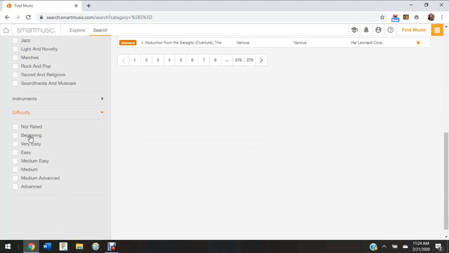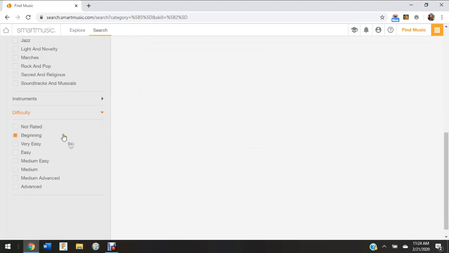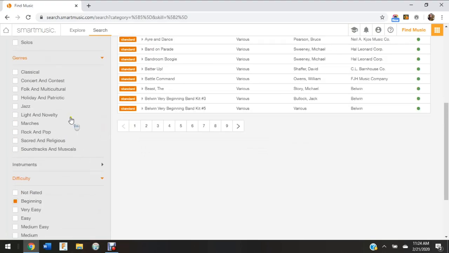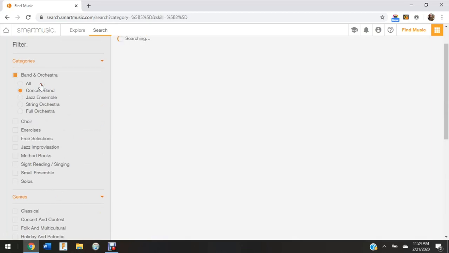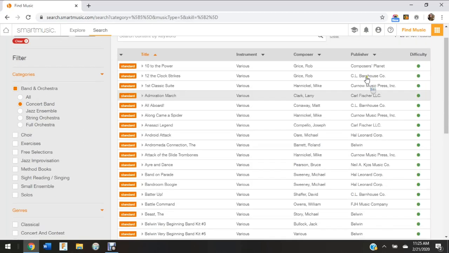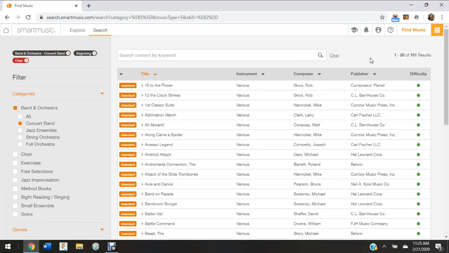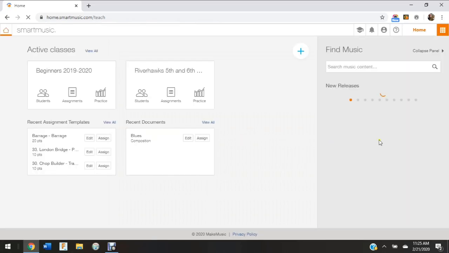I'll type on the difficulty level, I'll click in the box for beginning. If there's specific instruments or a specific genre and concert band, and then I can just go and look for that. So that's pretty much how to go and find music to practice or play or just preview and demo in the new Smartmusic.